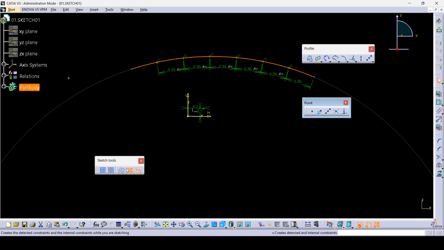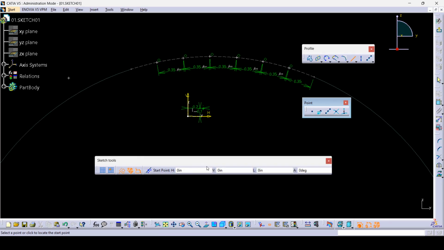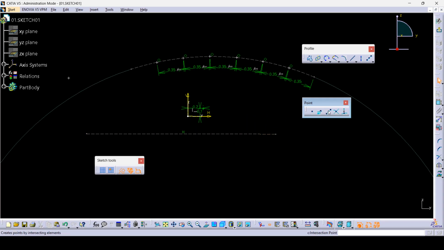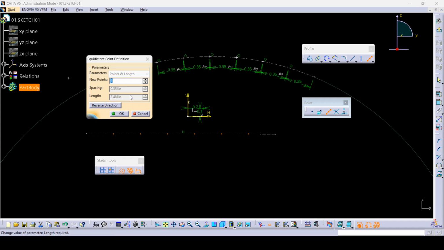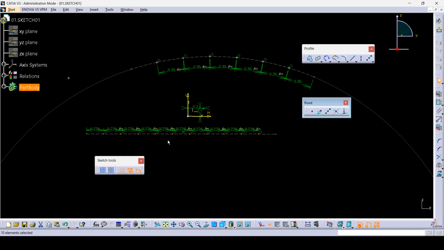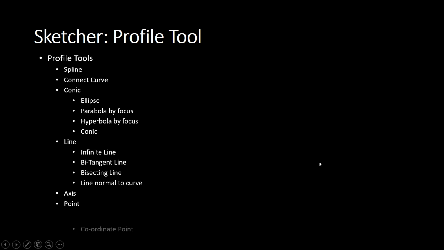This arc was created just for reference selection purposes, hence I'm selecting this arc and converting it into construction. So these 6 points are plotted. Similarly, you can plot on the line as well. So I'm selecting the line here. Onto the line entity, you can plot equidistance points. Just click here and define the number of quantity you want. Automatically it is distributed, creating 10 equal entities. So this is the equal entity.